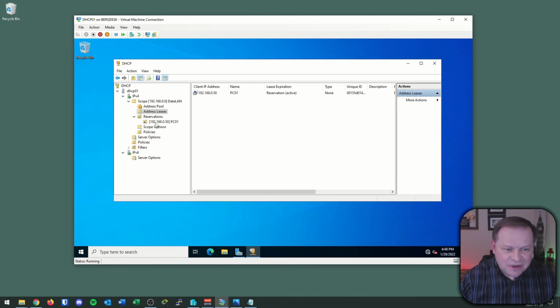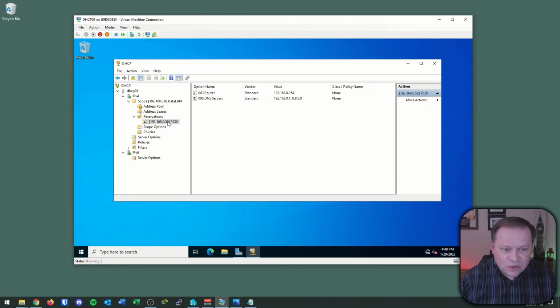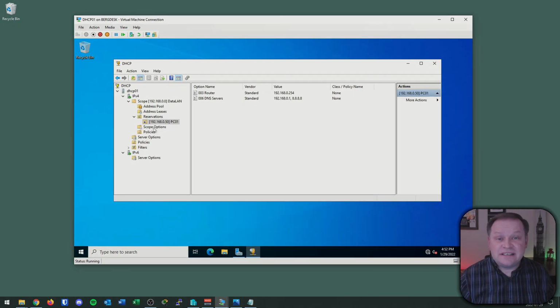If I pop into my reservations tab, you can see that PC01 now will always receive 192.168.0.50. That was awesome. I love successful DHCP.